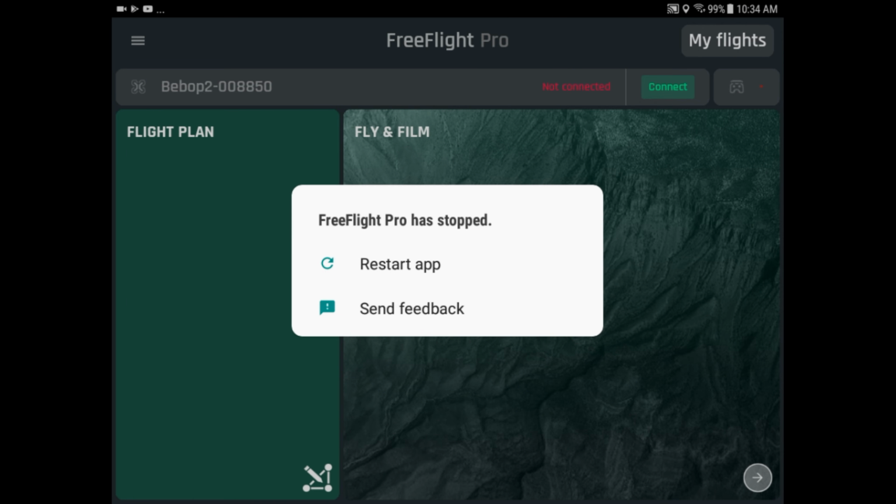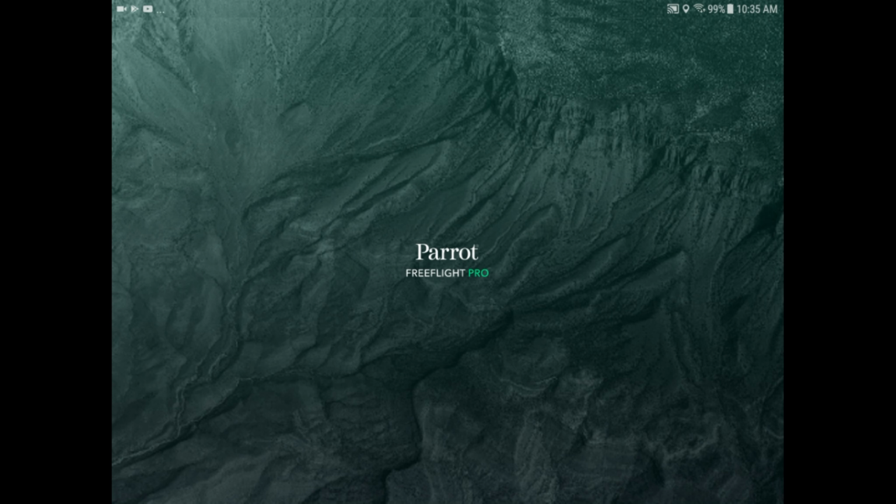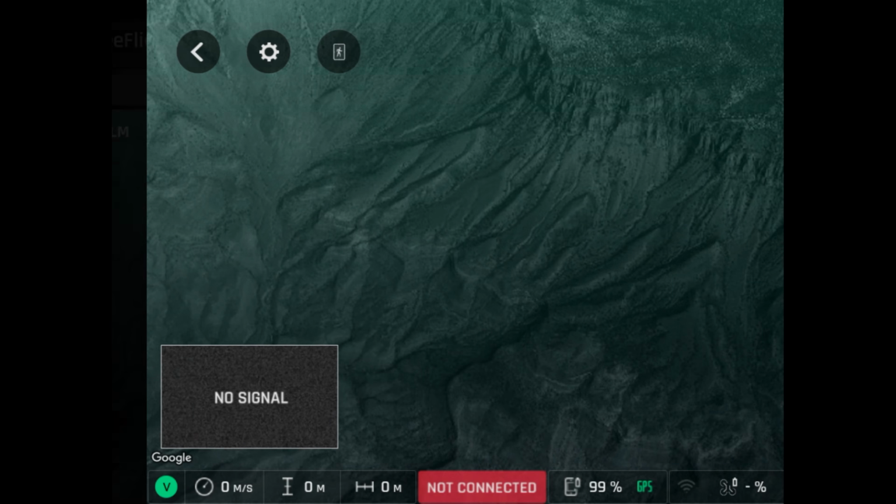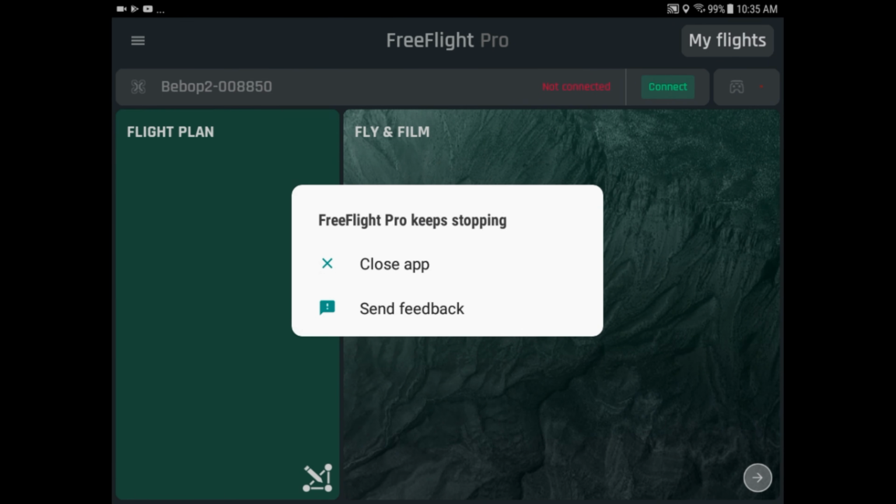And now it says FreeFlight Pro has stopped. Restart the app. Okay, we'll see if we can do it this time. I don't know, it might work this time, but this is very annoying. Okay, we'll try it again. And here it comes. And it stops again. Now I have to admit I haven't sent any feedback, so I can't complain. But I don't know if anybody else is having this problem, but it is pretty annoying.